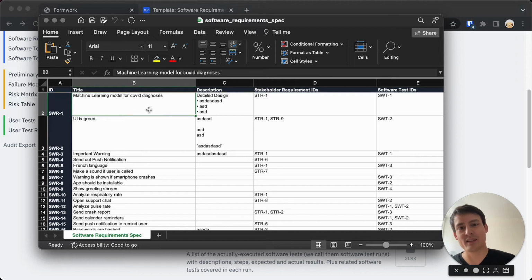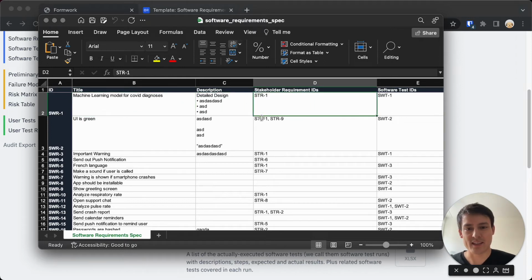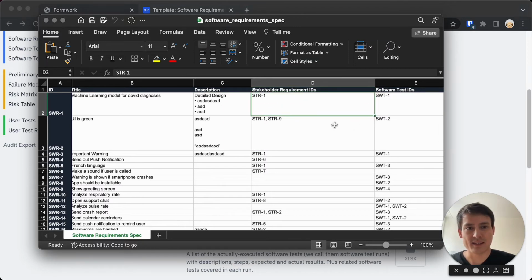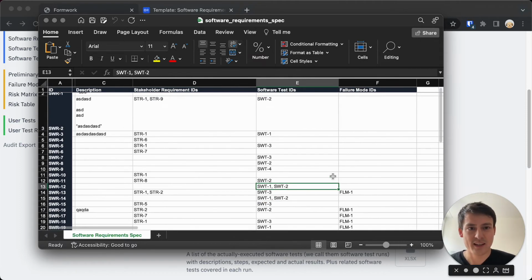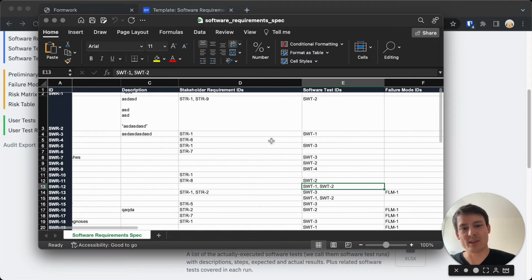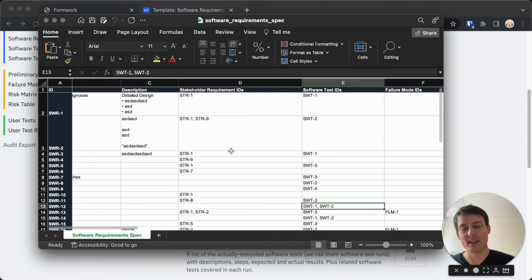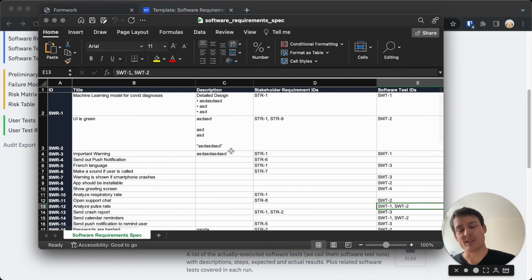But now the interesting thing is, right, you also have all the relations here. So it lists all the relations, for example, the related stakeholder requirement IDs. It lists all the software test IDs. It even orders them. So always one comes before two, obviously, failure modes, and so on and so on. So this is really cool because it automatically generates this for you, so you don't have to maintain the spreadsheet. Instead, anytime you change something in Formwork, it also changes it in the exported spreadsheet. So this is really cool.